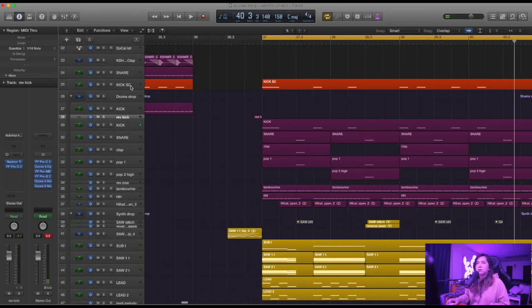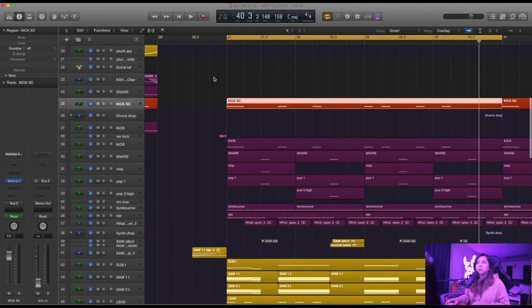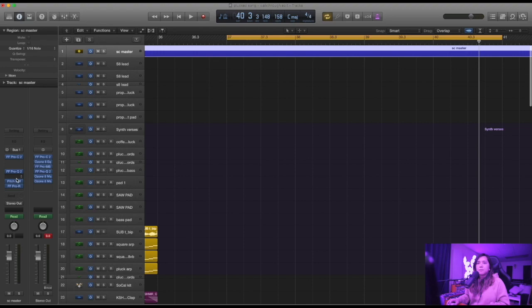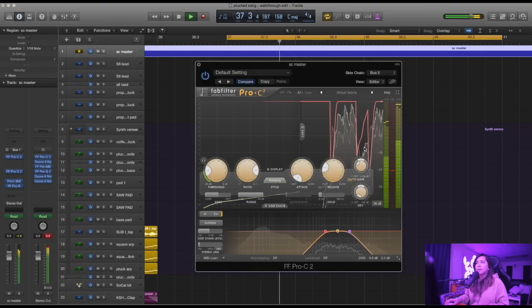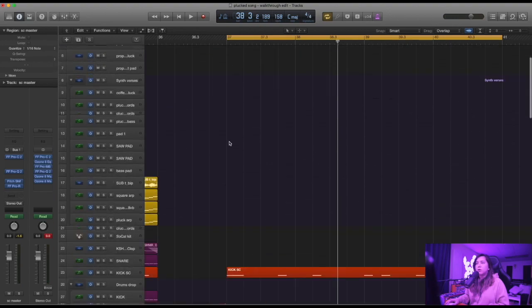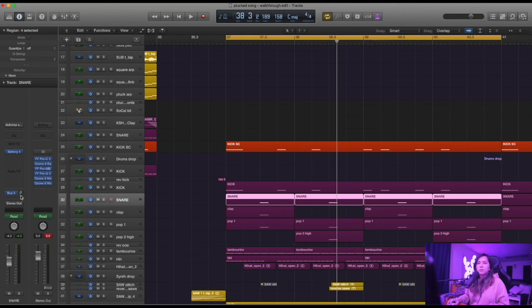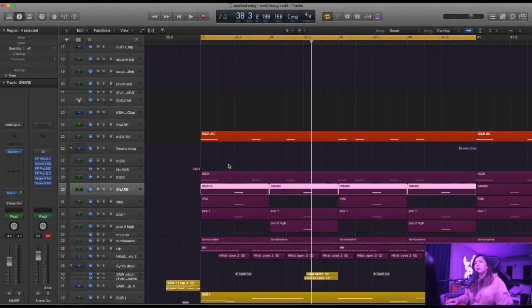This channel right here, which is the kick SC, kick sidechain, is basically just sending a signal to my compressor on this bus. Every time there's a note, it ducks in volume. I also have the snare. I'm sending it just halfway out, so it's ducking on the kick and the snare a little bit.